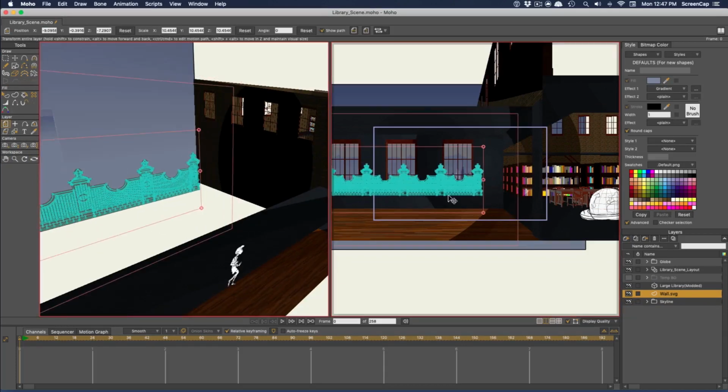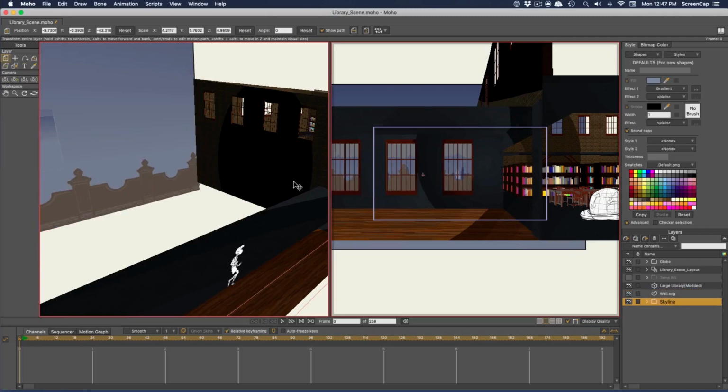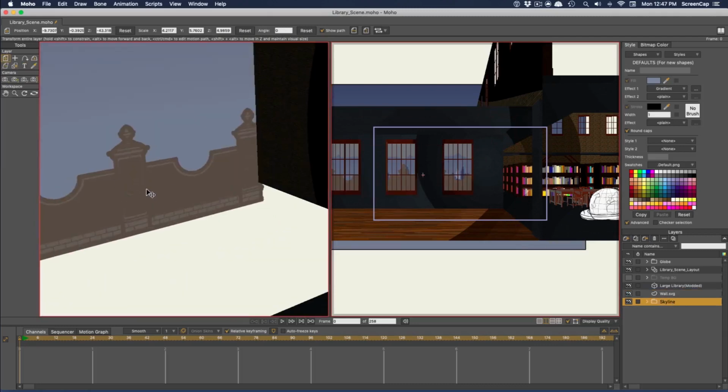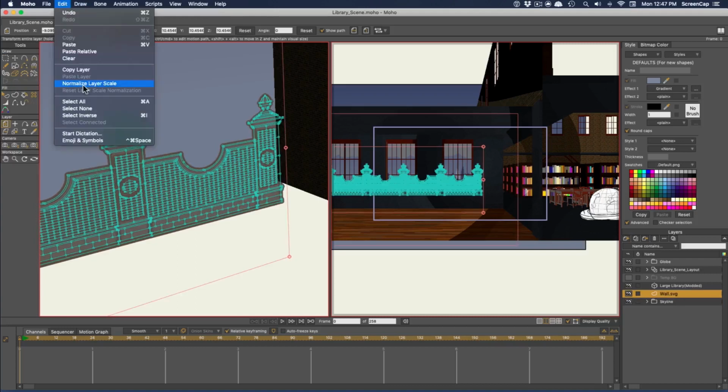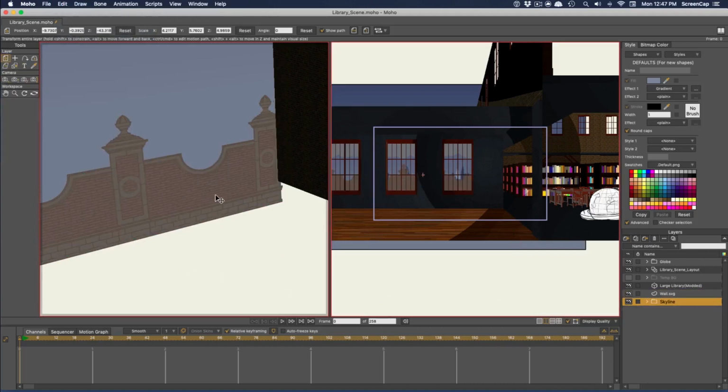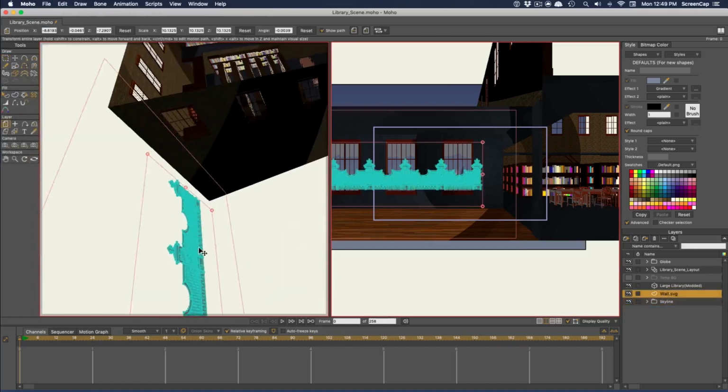Now, something you might find when you scale up a vector object is that your strokes get super thick. To fix that, we just need to go to Edit, Normalize Layer Scale. And now that looks right. And I can finish positioning that.